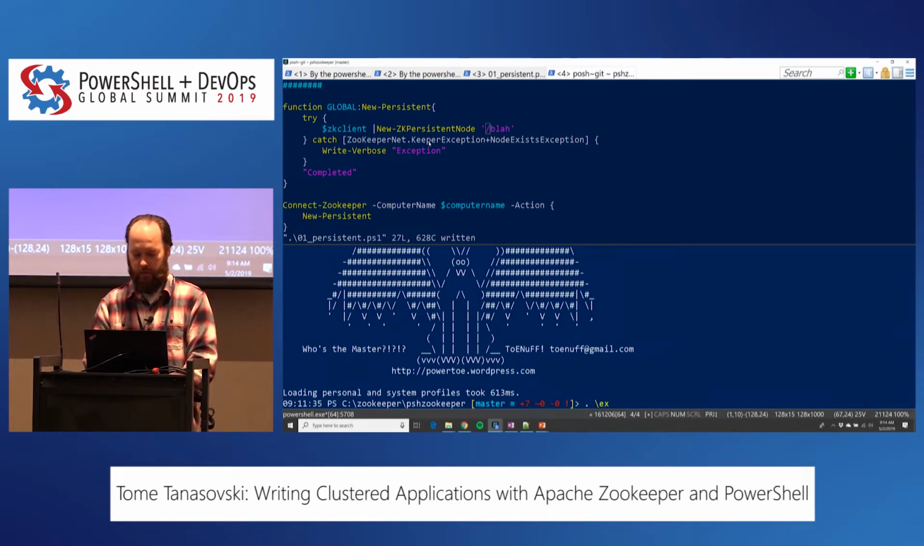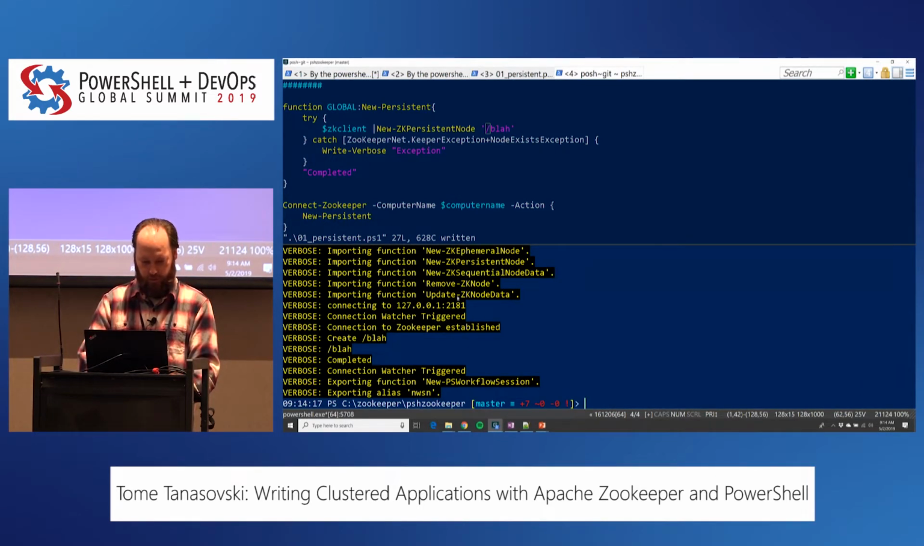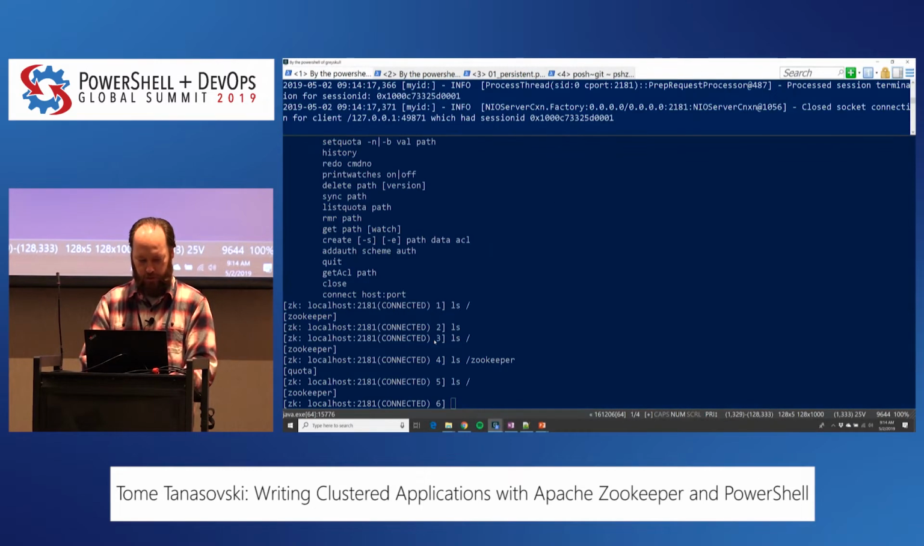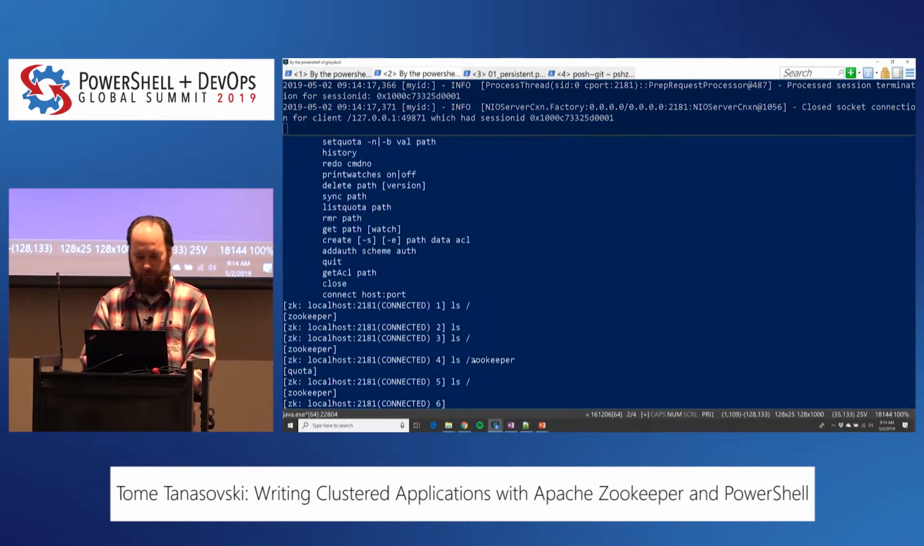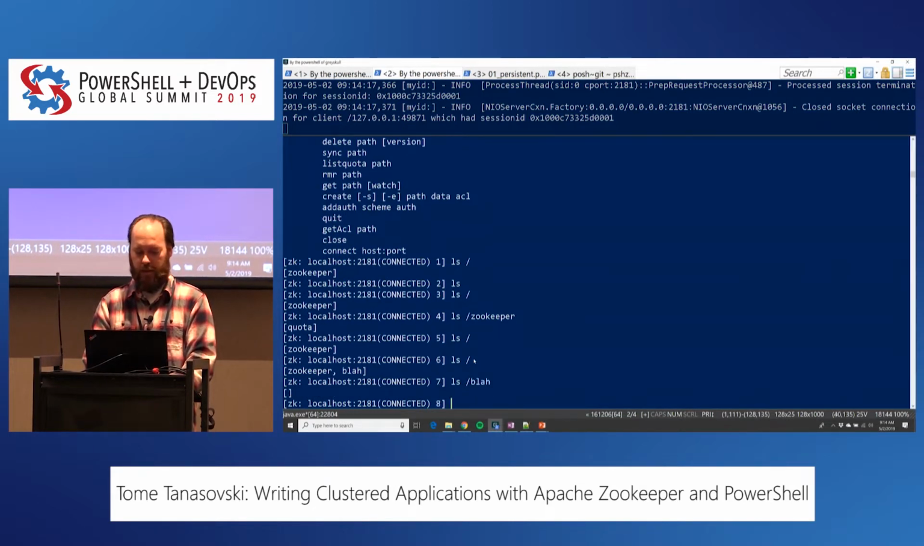So that's my, oops. OK, so I'm going to run this, and you'll see that it, oh, hold on a second. I think I might have a still state. Actually, it looks like it worked. Yeah. OK, so there's blah. And if I look here, it's empty.